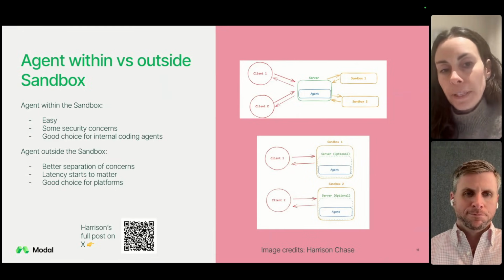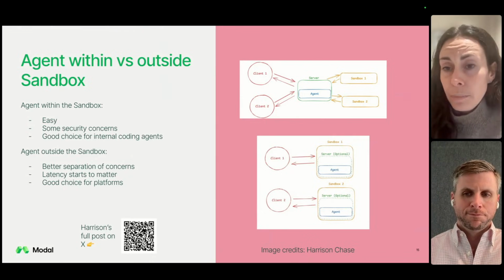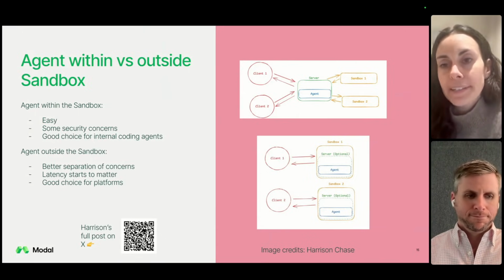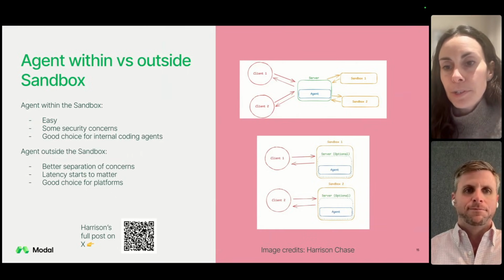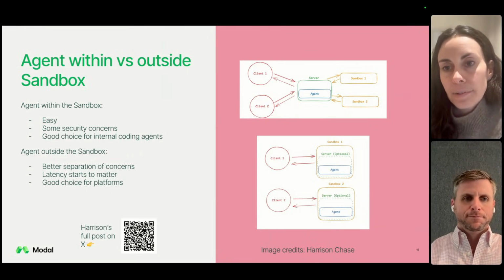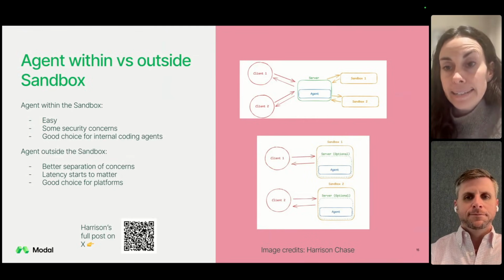And this pattern is generally a good choice if you're building a platform like Lovable. Because it usually means you have lots of proprietary logic and code. You have an agent harness that you definitely don't want your users to be able to access. And so it makes sense to run it outside of the sandbox rather than inside, where you would risk having all of that exfiltrated.